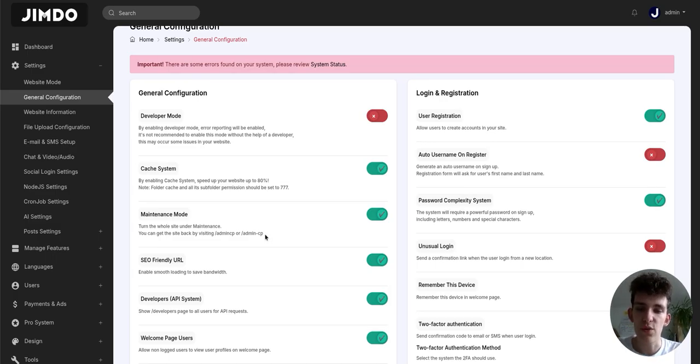And all you have to do is, and that's really important, you need to be logged in as an admin and you have to access this subfolder. So you have to say yoursocialnetworkdomain.com/admincp. So yoursocialnetwork.com is your own domain. For example, a subdomain like jimdo.web4.1/admincp or admin-cp, and then you will get directly to the admin area where you can disable it, and then the network is available for everybody.